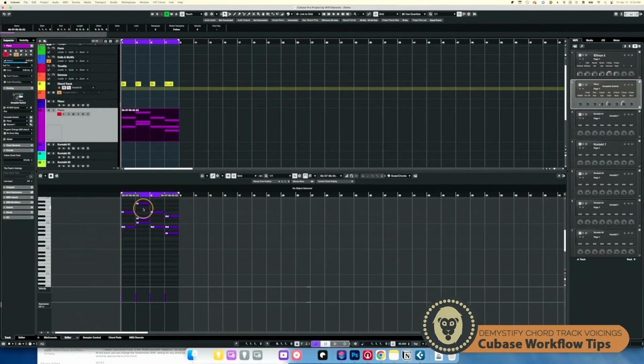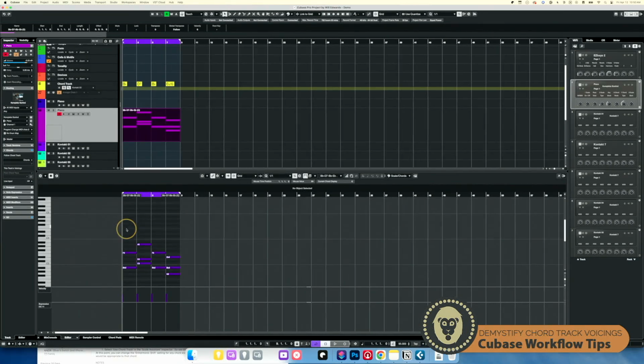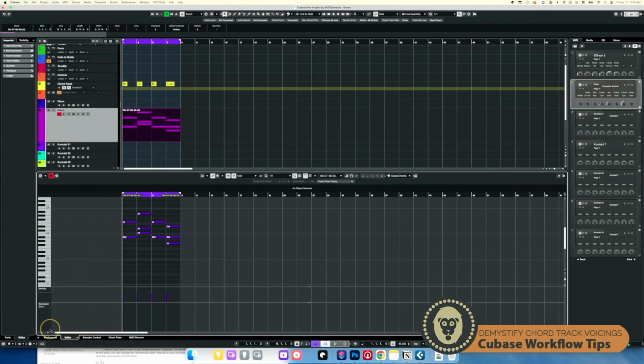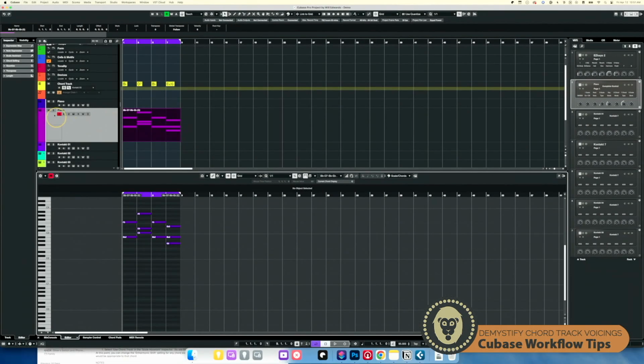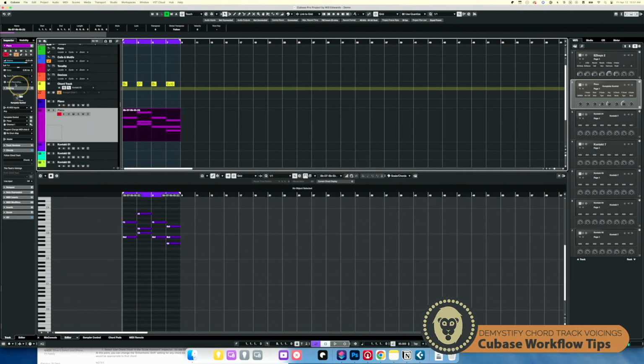So let me take myself off the screen again, and I'm going to hide my controller lanes here so we've got a little more real estate for the MIDI. Okay, so we've got a B flat here in our chord track, but obviously B flat and F is not a B flat chord. So what's going on? Well, let's look at the voicings. So I'm opening up my track here.